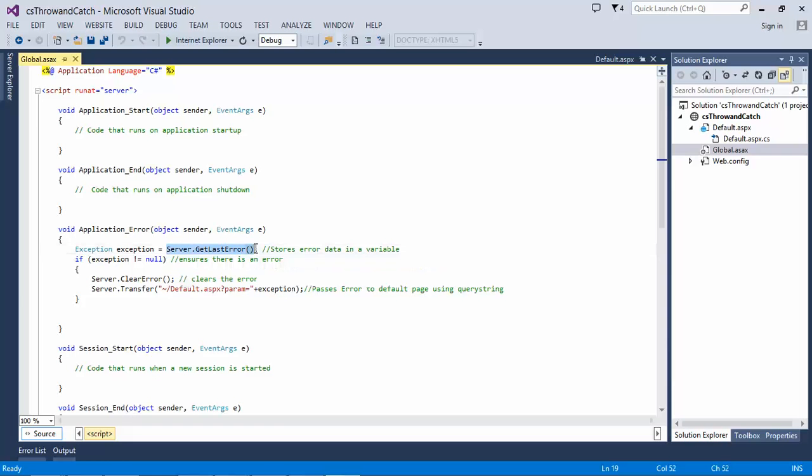We use Server.GetLastError, and it acquires the error that was thrown. We then store it in exception. If exception is not null, then we're going to perform these tasks. First and foremost, we'll clear that error. And next, we're going to use the Server.Transfer to pass that value over to our default page. There we go, here it is, default.aspx.